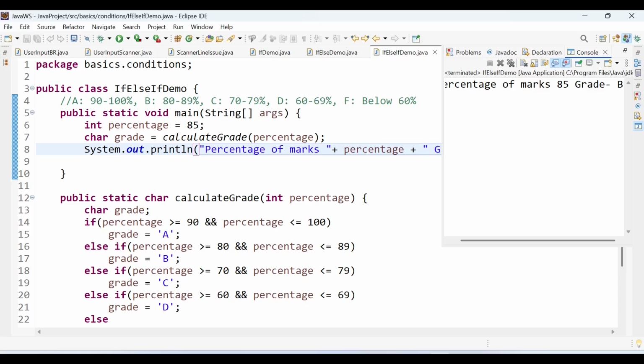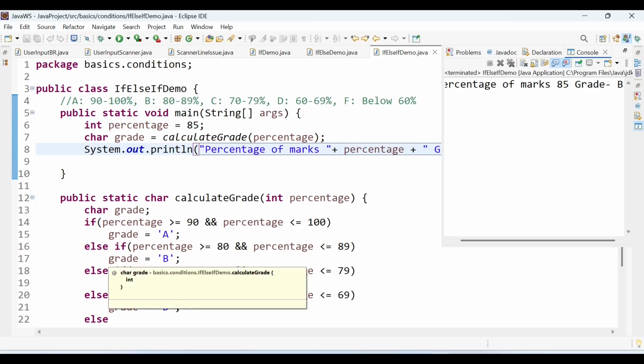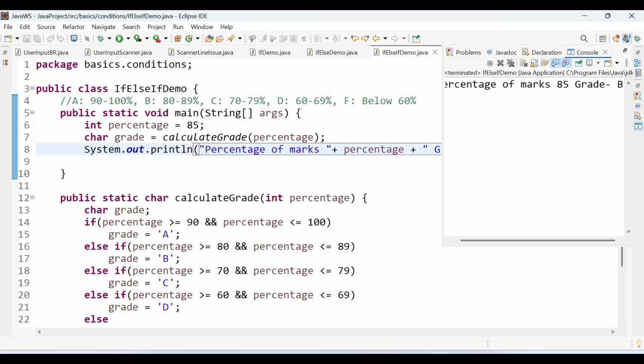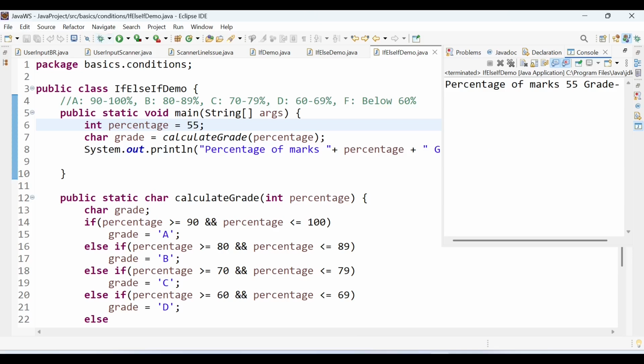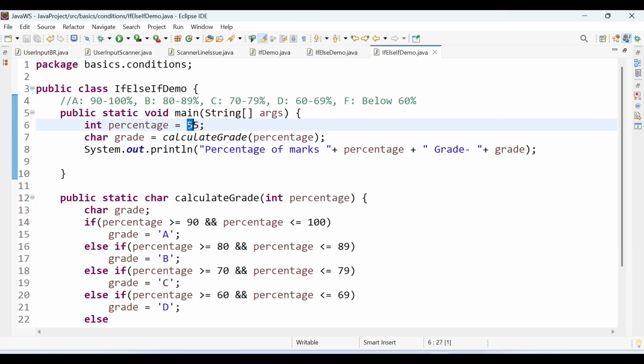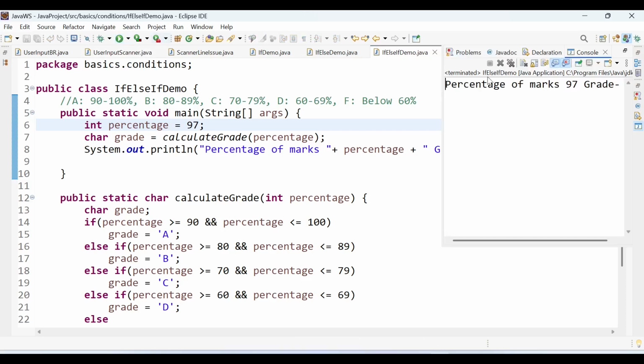Here also we have a condition. It will fall in this, right? It is greater than or equal to 80. Yes, 85 is greater than 80, less than 89. Yes, so both are true. So grade is B. Now let's say we change it to 55. We get grade as F, correct? If we make it, let's say 97, then grade is A, right?